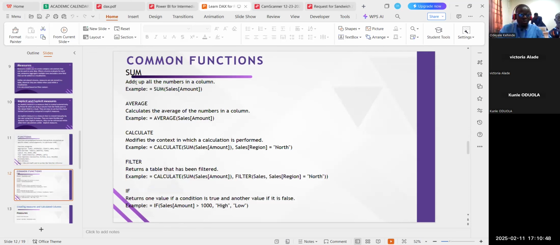Now let's check them one by one. If I want to use sum in DAX: in Microsoft Excel, if you want to use sum, you have an equal sign, sum, open bracket, A1 colon, maybe A10.